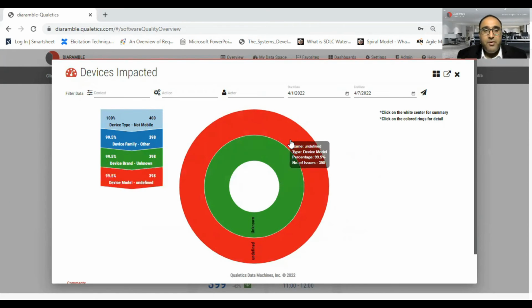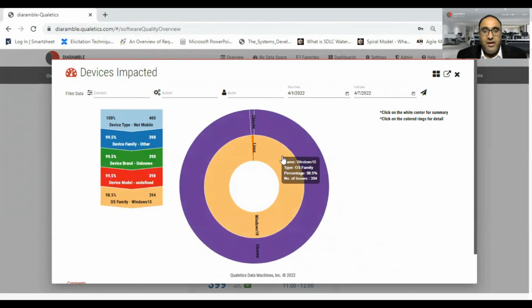And when I go deep, I find what that specific device model was because of which these issues emanated. When I go deep further, I find out what the OS family was because of which the issues emanated. And we find that that was Windows, specifically in this case. We go deep, and we find what the browser was. Now, this is the depth of granularity and the depth of this particular visualization.